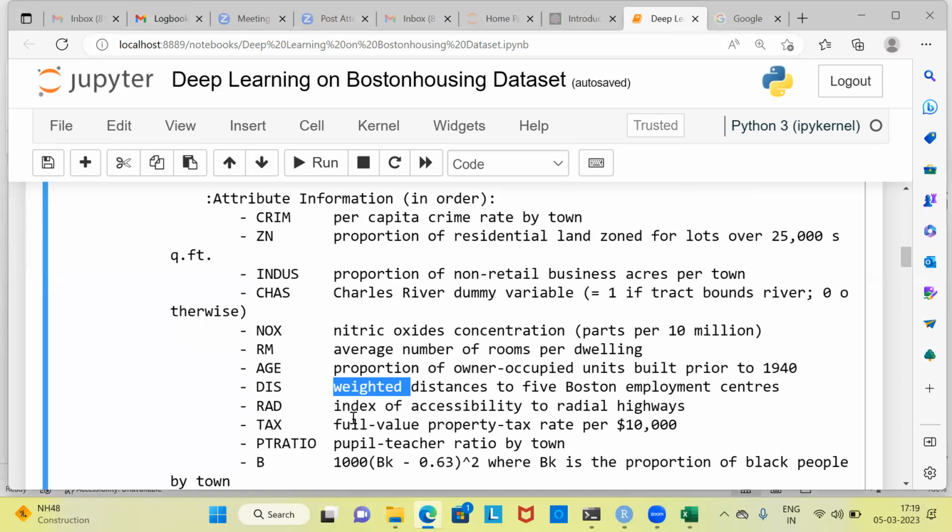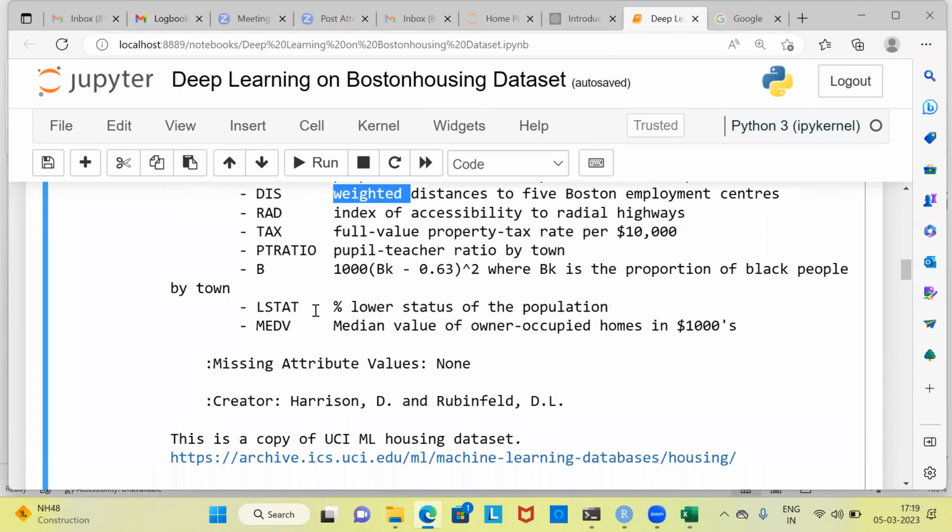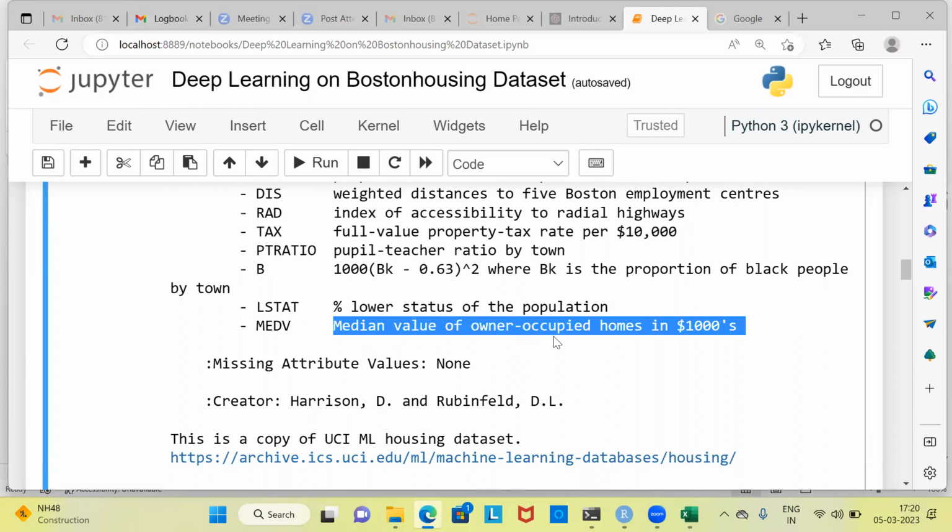Next, we have the variable RAD, index of accessibility to radial highways. We have the variable tax, PT ratio, and B, or the proportion of black people by town. LSTAT represents the percentage of lower status of population. And lastly, what we have is the median value of owner-occupied homes in dollar thousands. Now, this data set exists largely because of the contribution of two of the creators, namely Harrison and Rubinfeld.